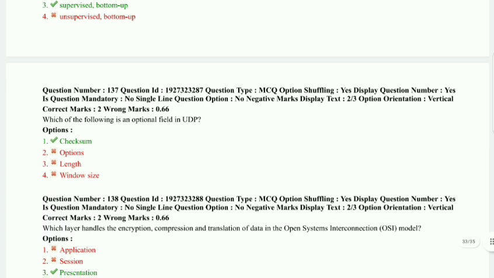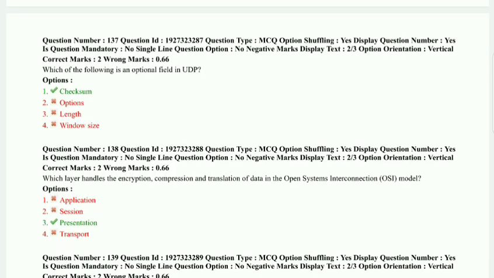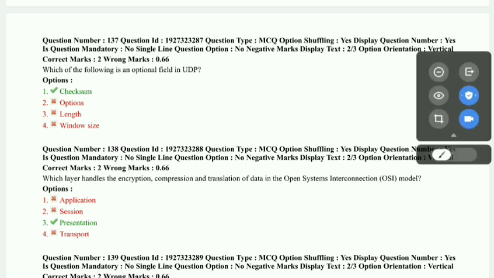Which of the following is an optional field in UDP? So that is the checksum. UDP is a lightweight transport layer protocol. It has four main fields, that is source port, destination port, length, and checksum.